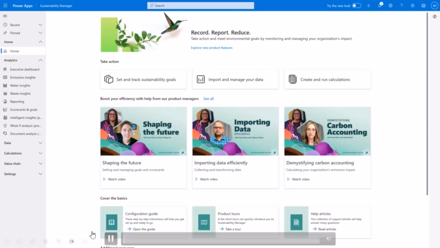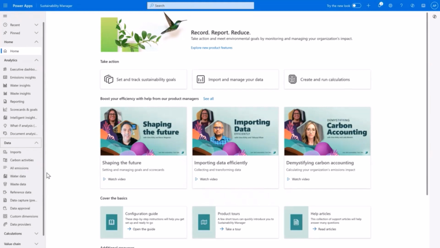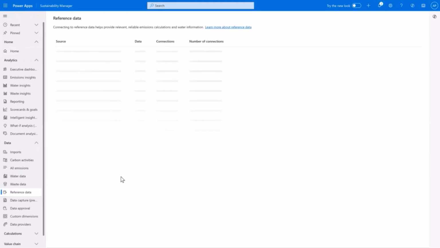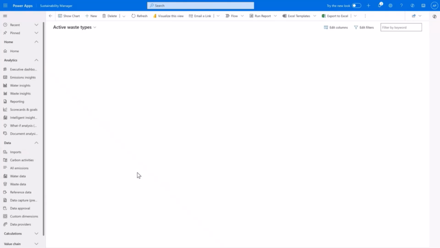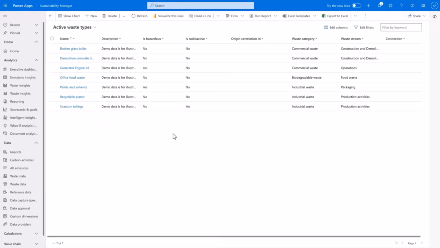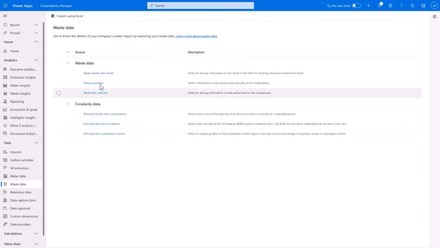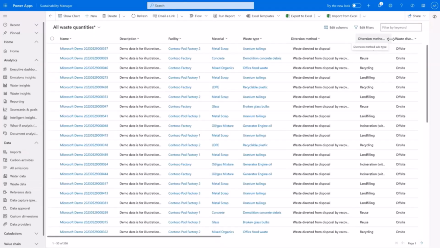Hello everyone, today we're going to demonstrate how Contoso Coffee is using Microsoft Sustainability Manager, MSM, to meet their goal of becoming a zero-waste company. John, the Sustainability Manager at Contoso, begins by navigating to the Reference Data tab. Here, he enters metadata associated with waste quantity transactions, such as the waste type, waste category, waste streams, and materials. Next, John moves to the Waste Data tab. Here, he inputs the values for waste disposed and waste recovered in the waste quantity table.